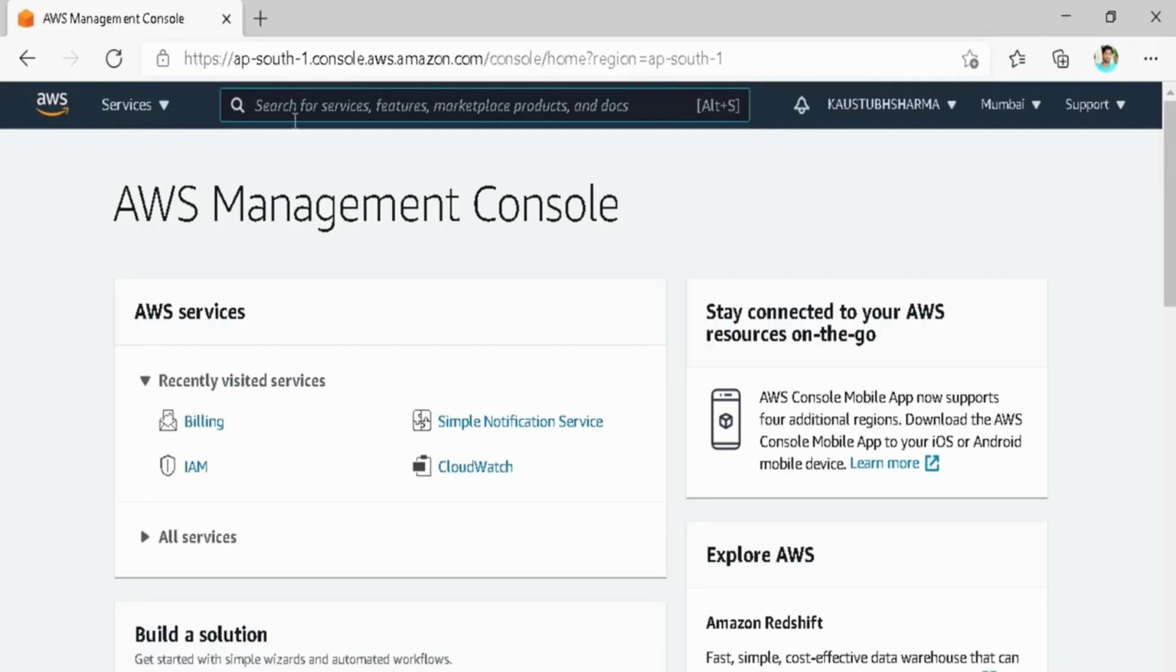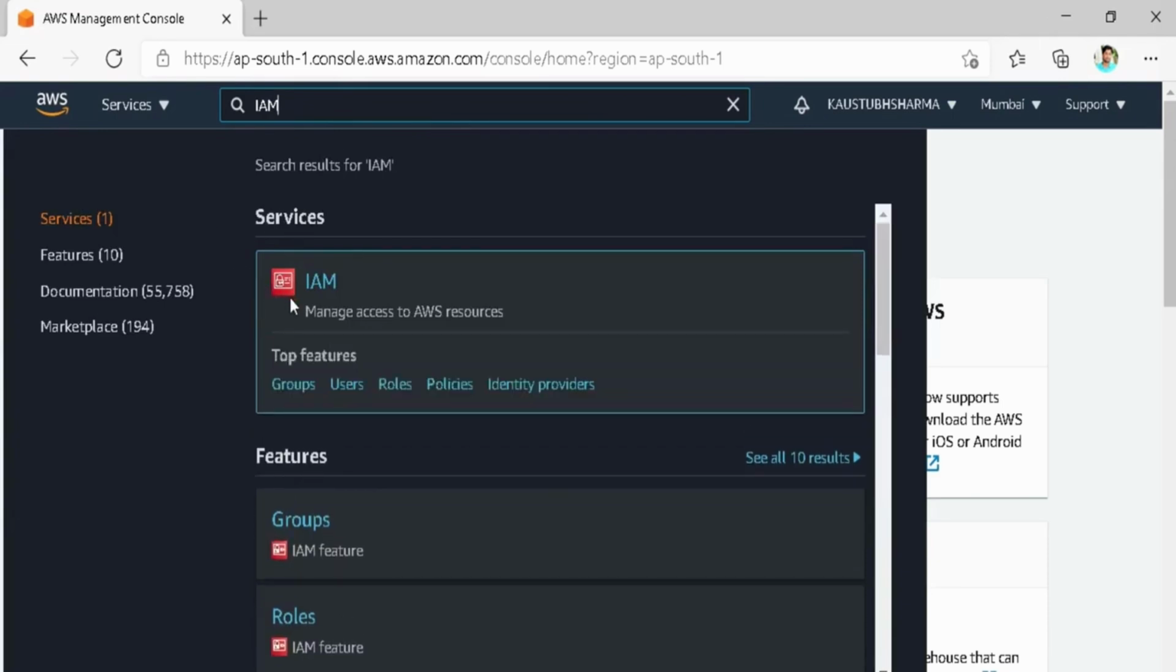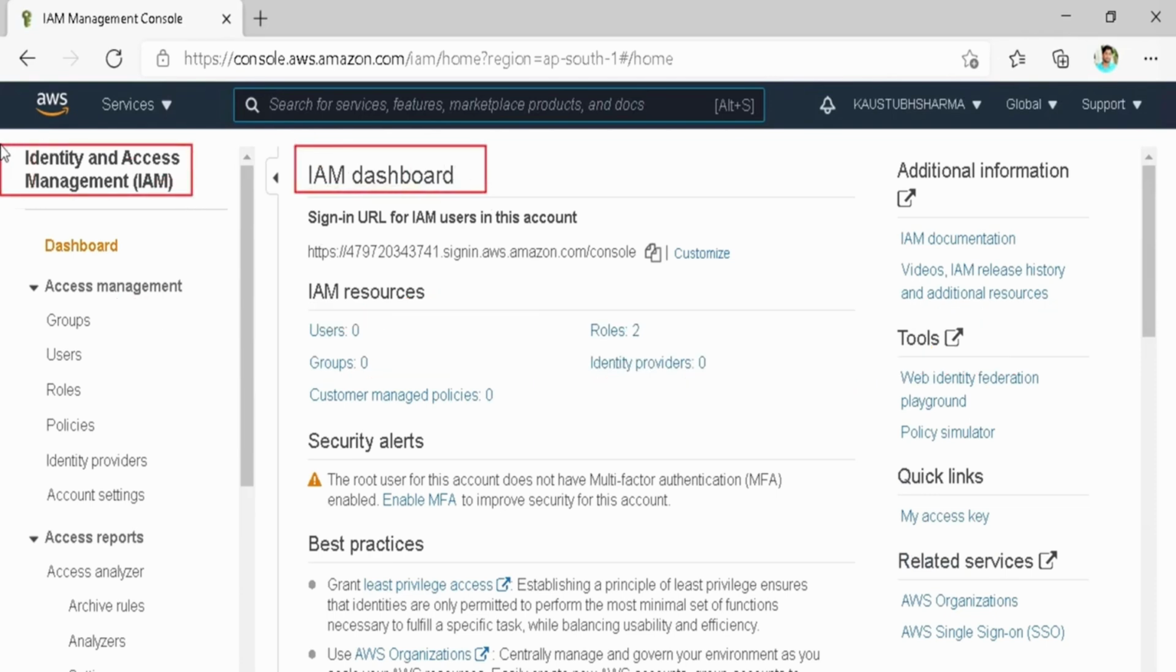So let's search IAM. Here you can see the short description of IAM, which is manage access to AWS resources. So let's move. Here we land on the IAM dashboard. IAM stands for Identity and Access Management, and it's clear from its name that it is basically used for managing identity and access for different users.